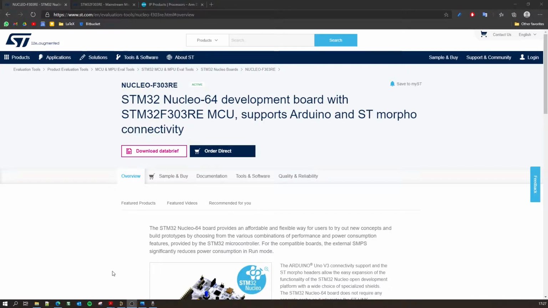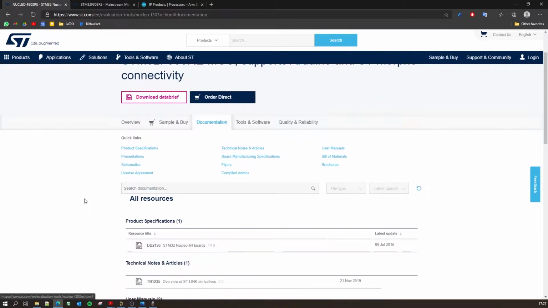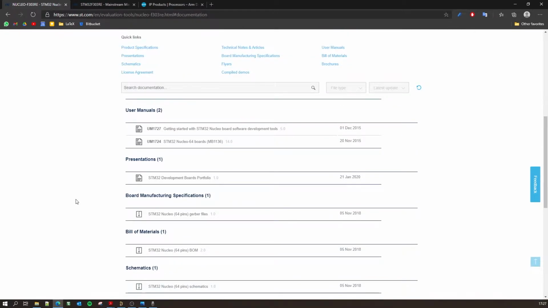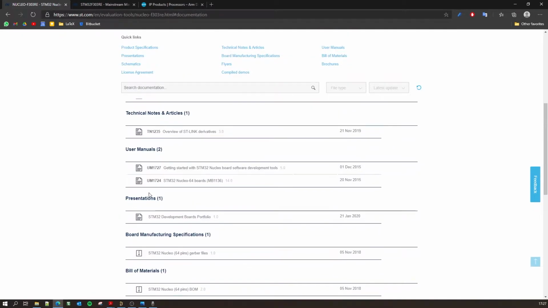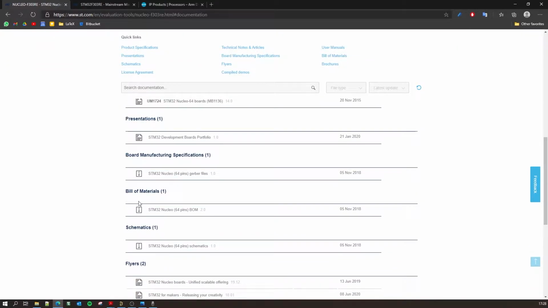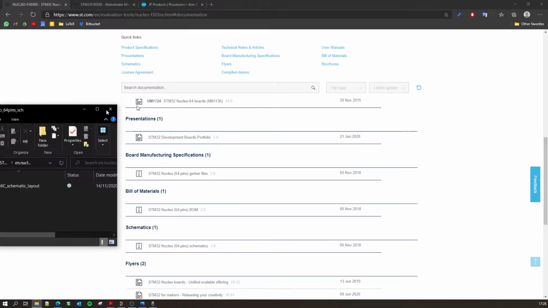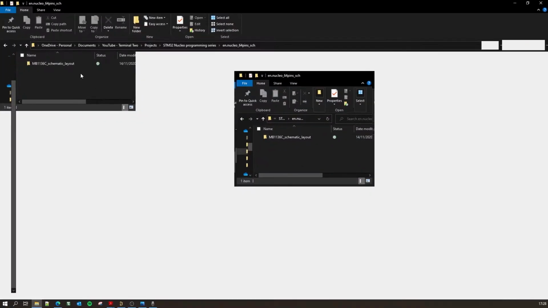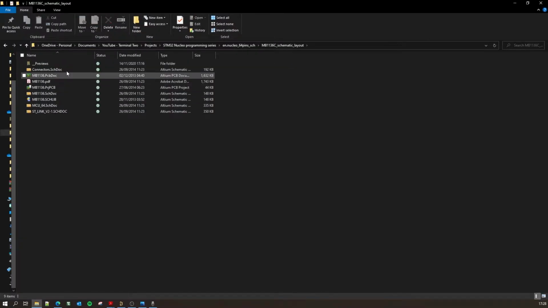Now, every Nucleo board has its own webpage on the ST website. You can go in the documentation tab and download the bill of materials or the schematics or the brochures and the user manuals and whatnot. So ST has some real nice documentation with all the boards and ICs they make. So I want you guys to download the schematic, after which you will be having all these files.